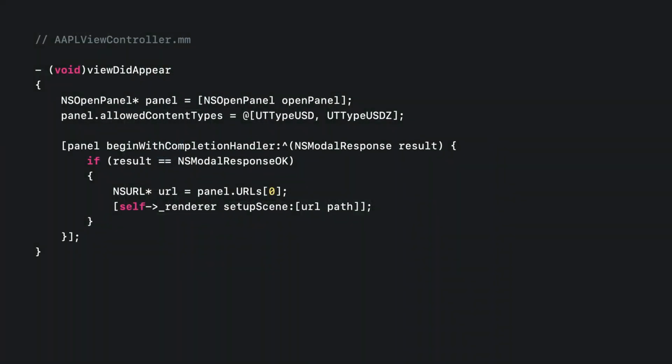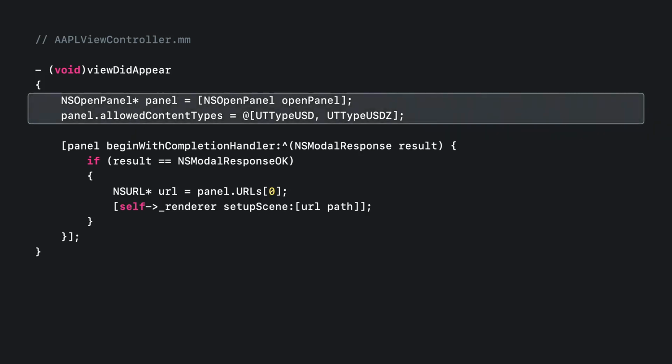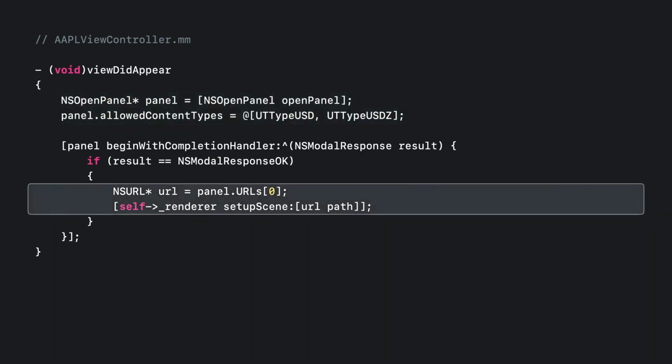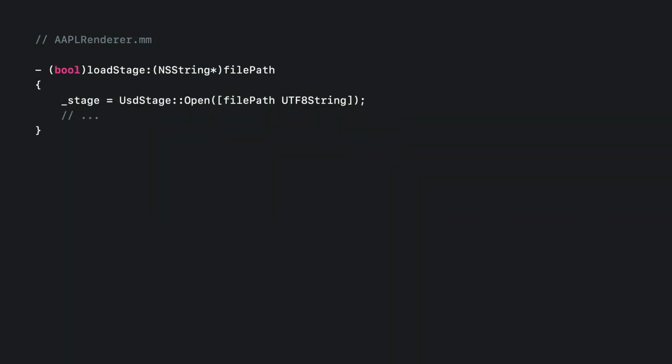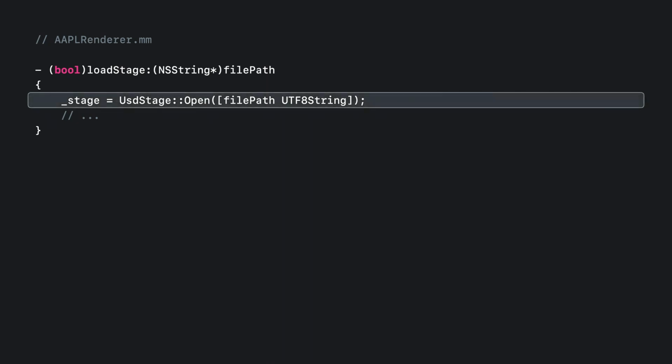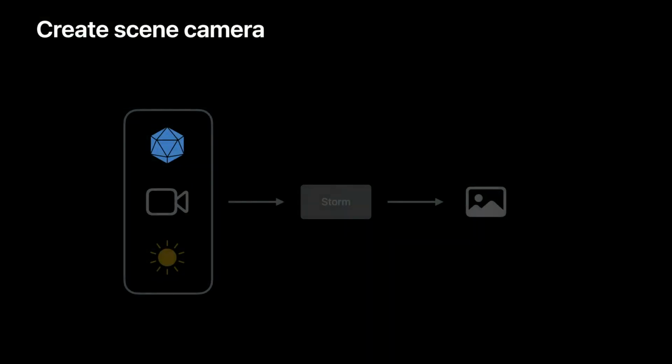In viewDidAppear in our view controller, we create a file picker with an NSOpenPanel when the view appears the first time. Once a file has been selected, the renderer can start setting up our scene and load the USD file. Loading the file is very simple with the USD API. We simply open the USD stage at the file path. That's it, we have our file loaded.